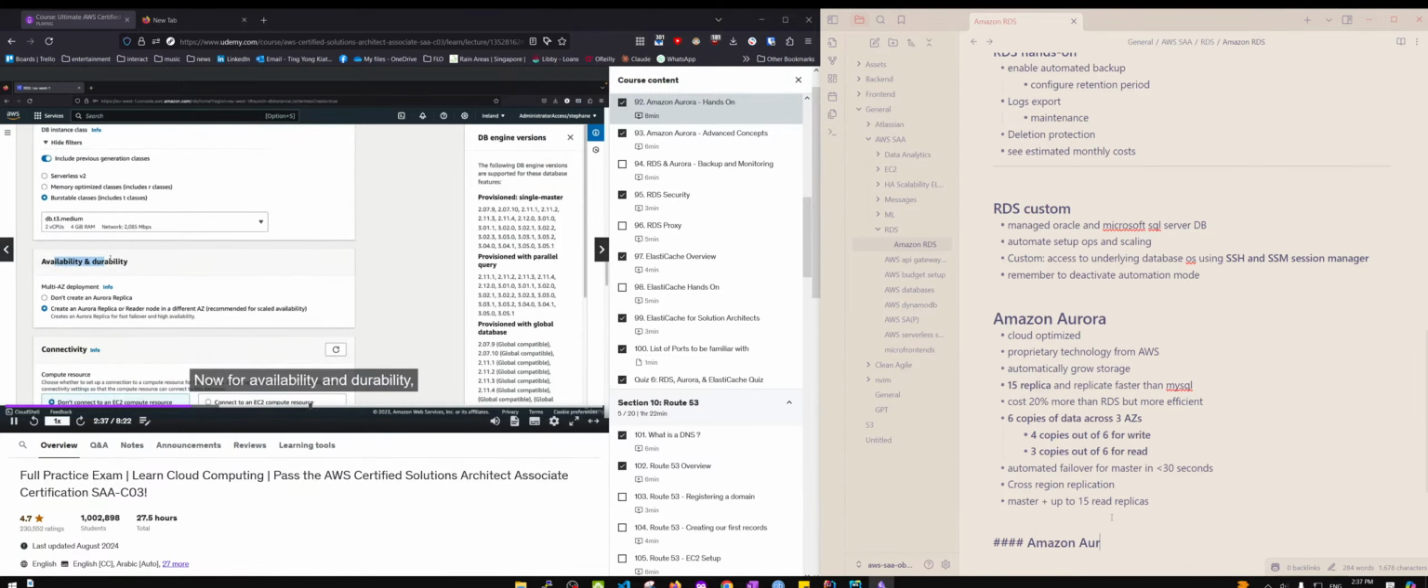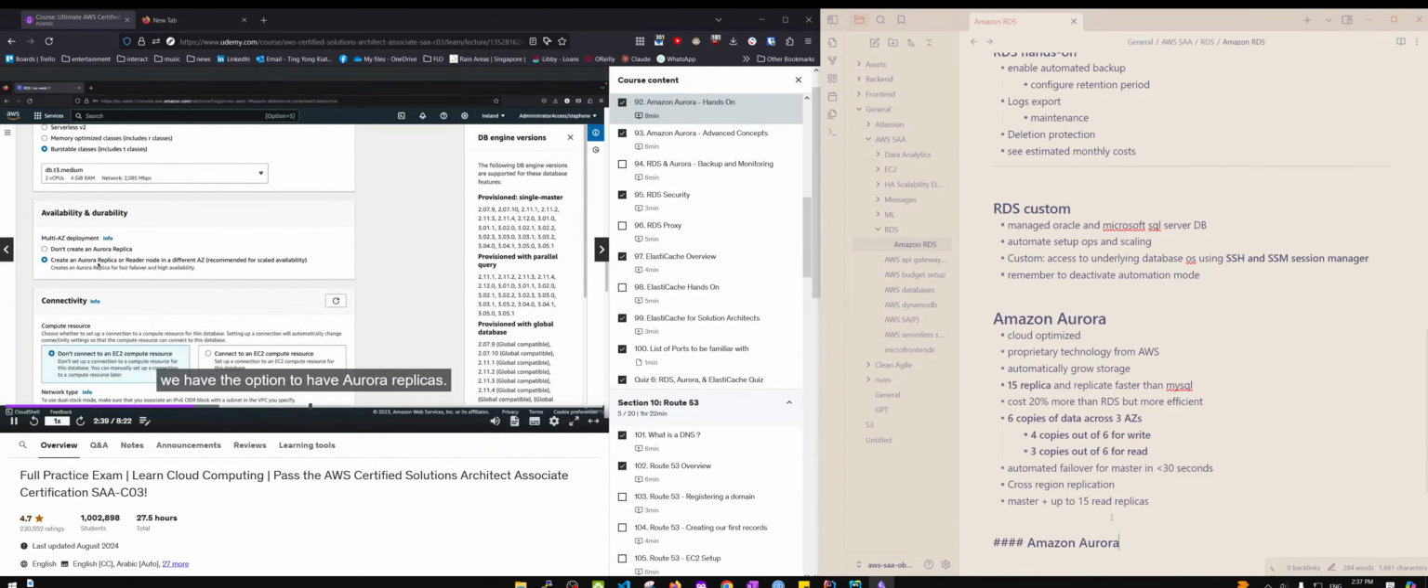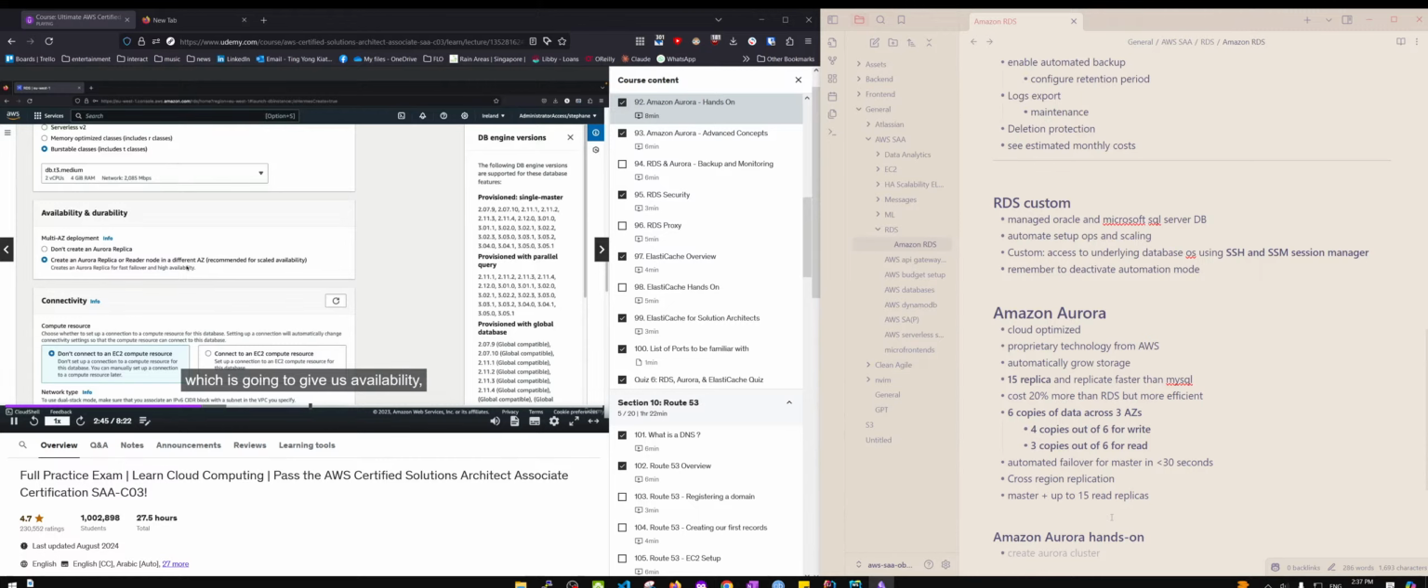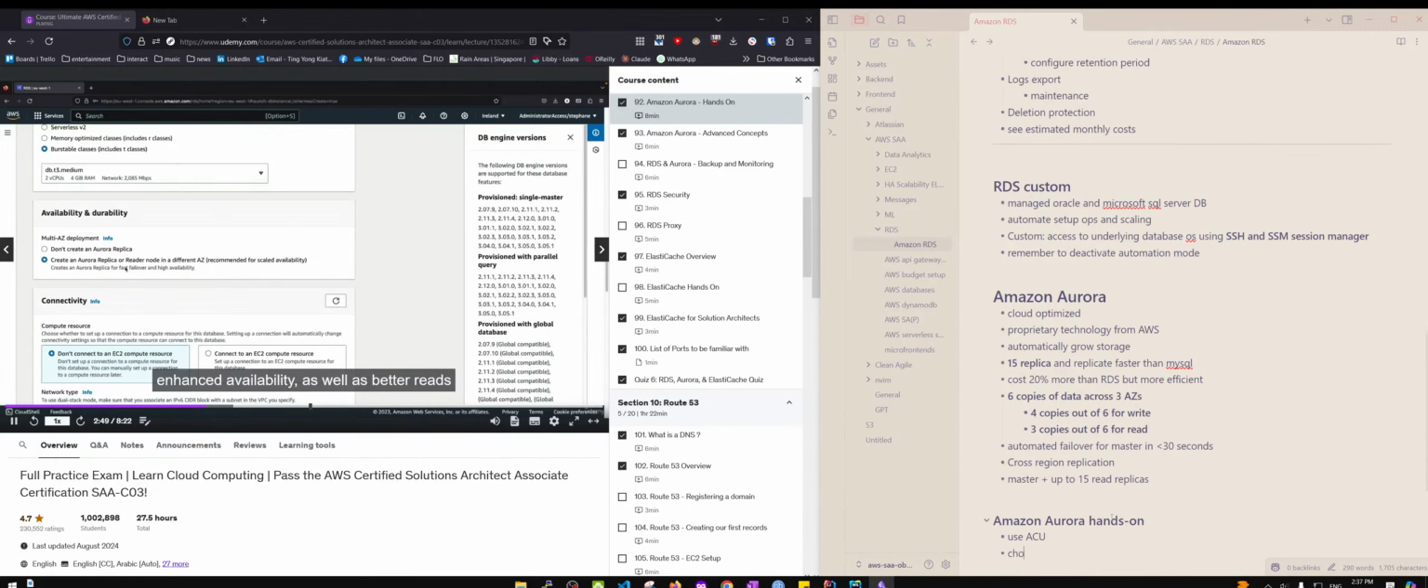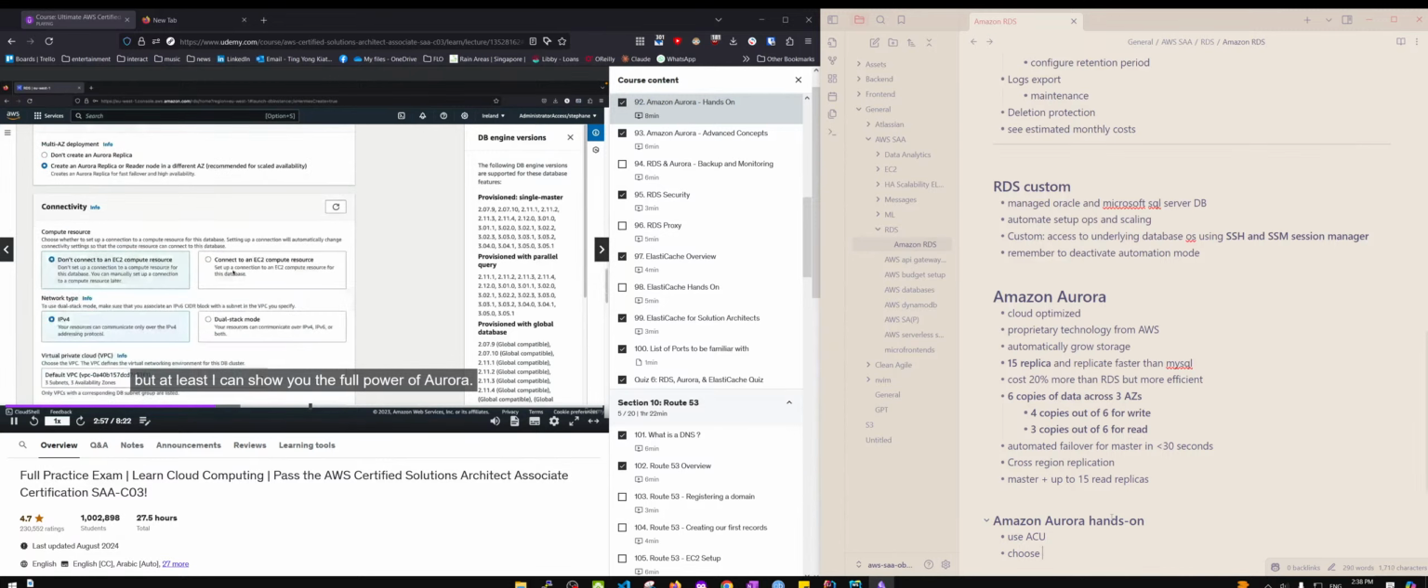Now for availability and durability, we have the option to have Aurora replicas. So here we create an Aurora replica and a reader node in a different AZ, which is going to give us enhanced availability, as well as better reads across AZ and fast failovers. So this will cost more money, but at least I can show you the full power of Aurora.